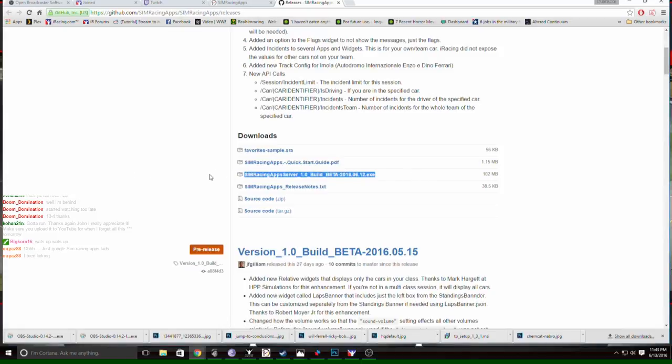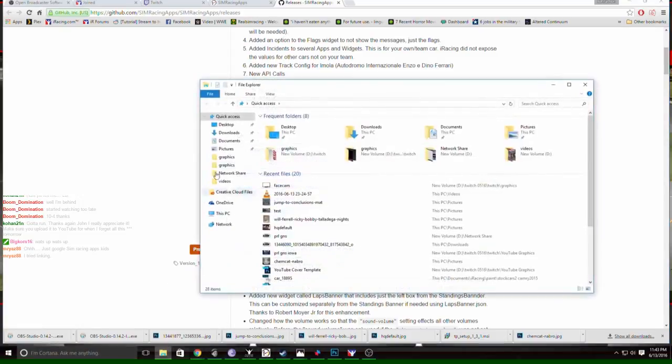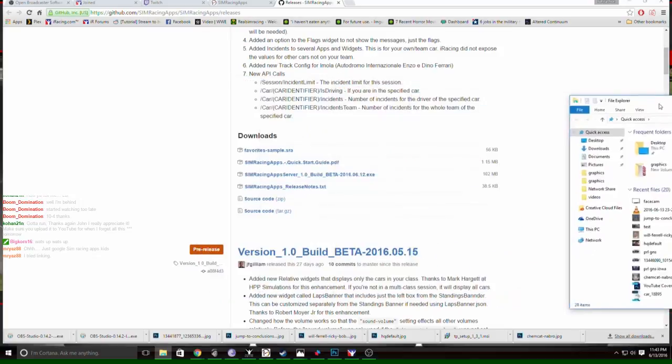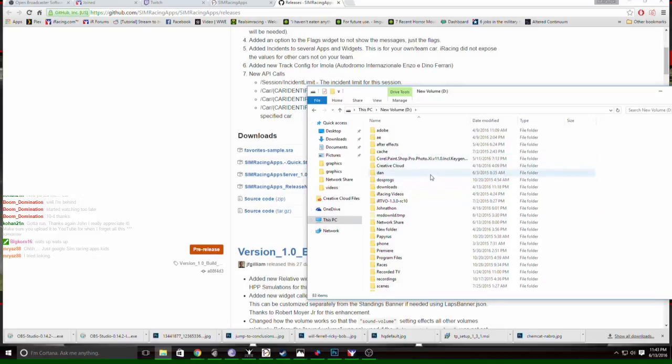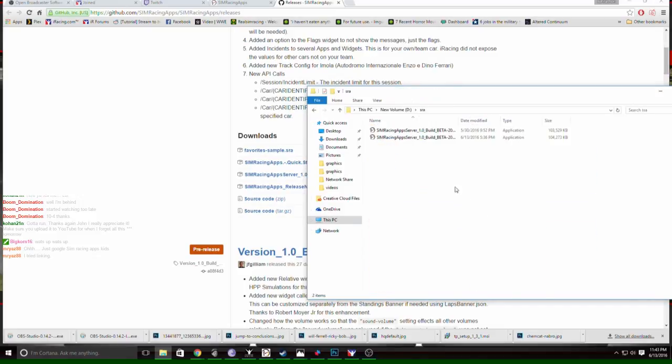Anyways, so you'll want to click on this right here, Sim Racing App Server, the 102 megabyte one. Download that. It'll download in the background. And once you download it, go to your downloads folder. I moved it to my own personal folder, so I moved it to my D drive, in a folder called SRA for Sim Racing Apps. I'm running the 612 right now.